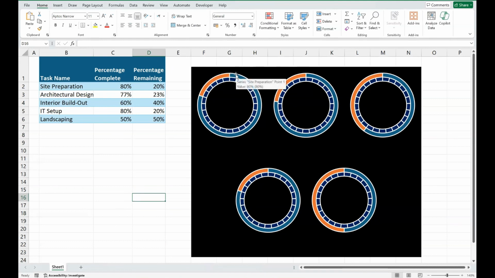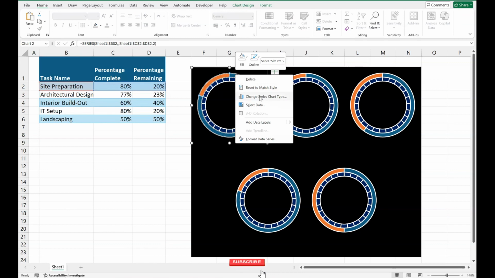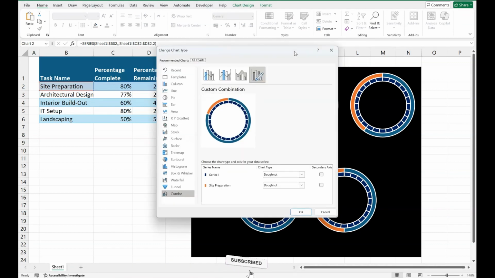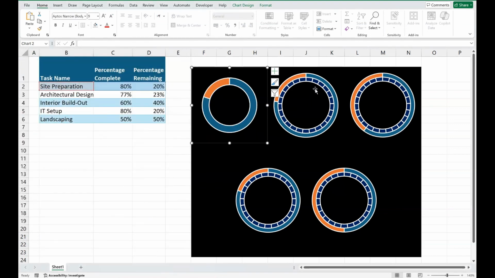Once more, right-click on the first doughnut chart and choose Change Series Chart Type. Then, select the series name as secondary axis. This will overlap the series for better visualization. Click OK. Repeat the same steps for remaining doughnut charts.